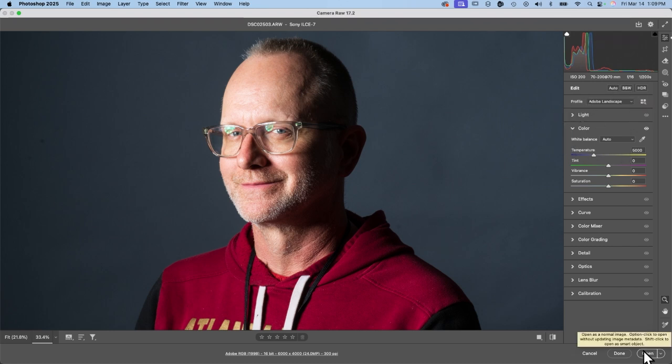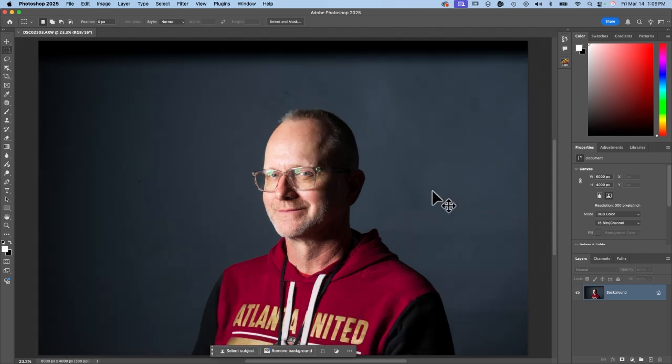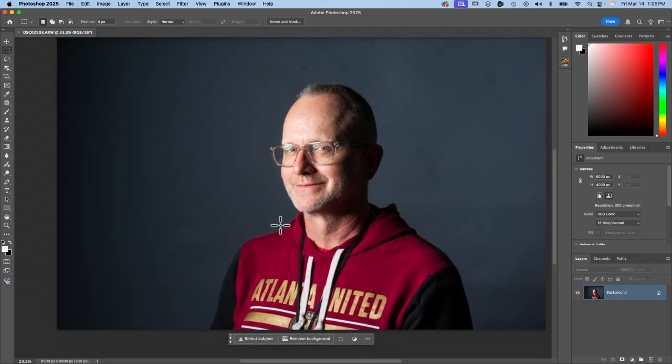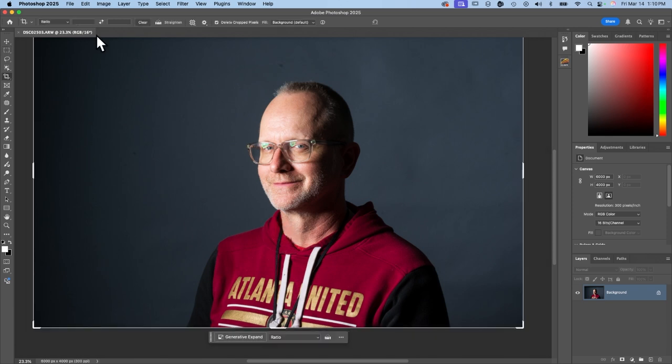Then I open it in Photoshop. Here we have our picture with a good starting point for our retouching process. I'll press Command 0 to bring it up on my screen. And there's a lot of extraneous information happening here with this portrait. So the first thing I'll do is crop it. I'll press the C key to get the crop tool.